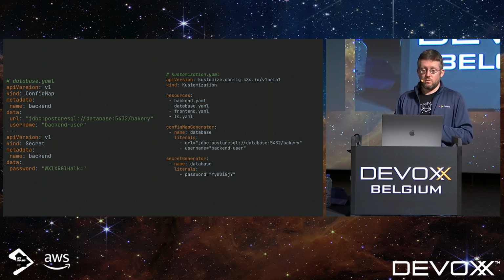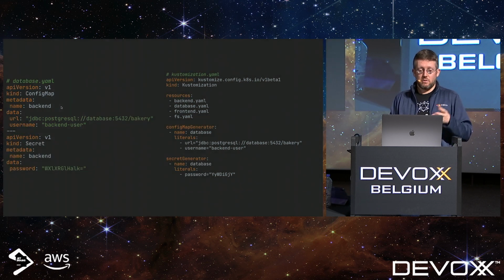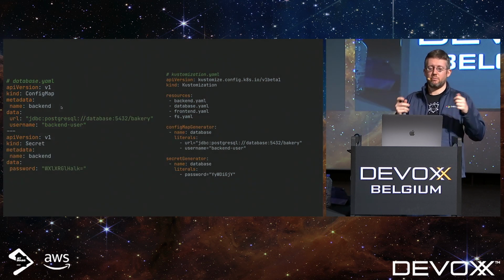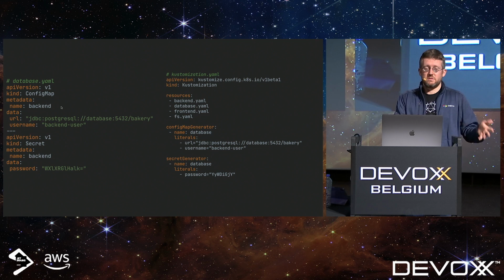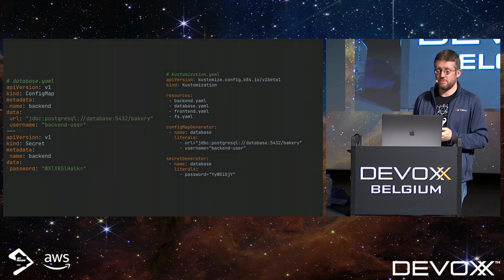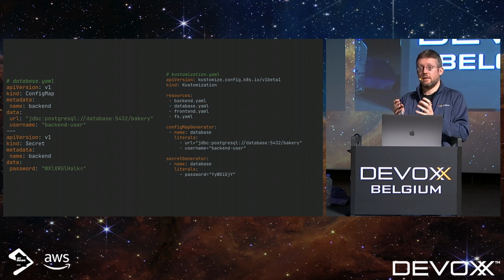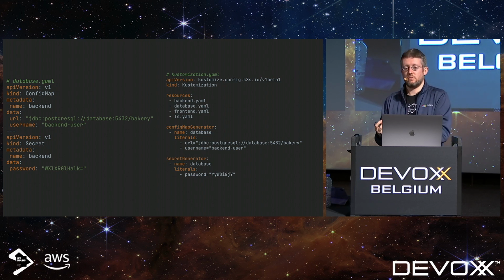Instead of writing what you see on the left part, this kind of thing, so a config map with the data and more the secret with the base 64 encoded values, which is a nightmare to manage. You don't want to manage that. And by definition, Kustomize can do that for you.